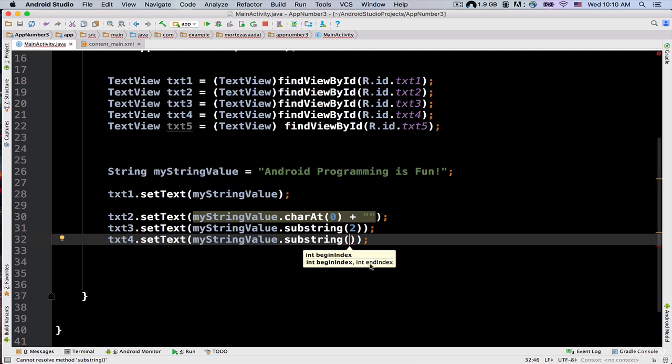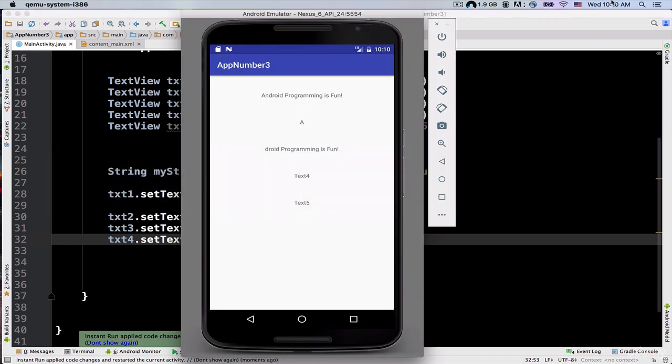So what does that mean? For example, let's pass the value 5, comma, and now I need to specify the end index. So the end index is going to be, for example, 9. Let's run our application now and see what happens. Let me show you the emulator. And now look at this value. It says ID space P.